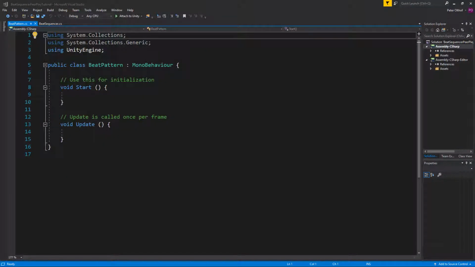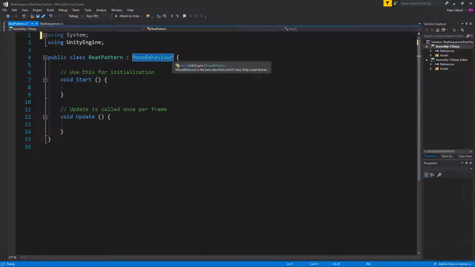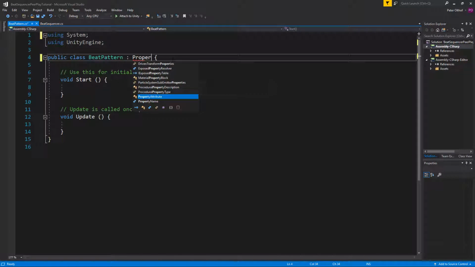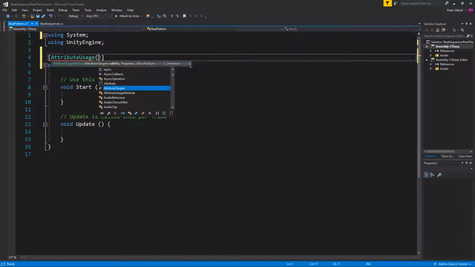Now first of all, we don't need to use all of these libraries, so we're just going to use the system library and the Unity engine library. Also, we're not going to inherit from monobehavior, but we're going to inherit from property attribute. So let's type that, property attribute. And above the class, we're going to tell it that we're going to use the attributes. And in between here, we're going to say attribute targets dot field.